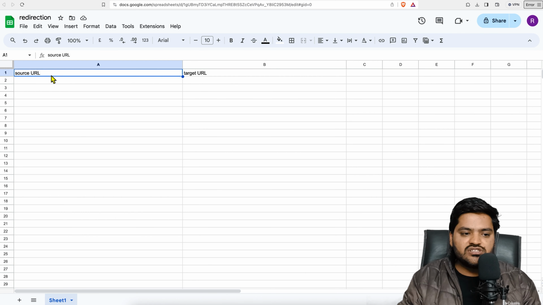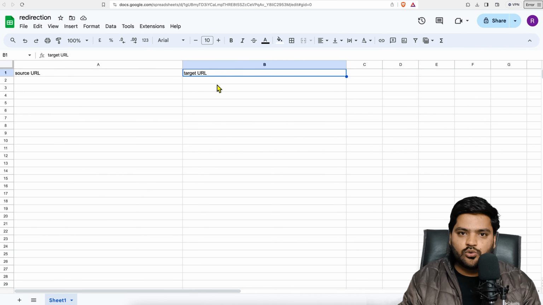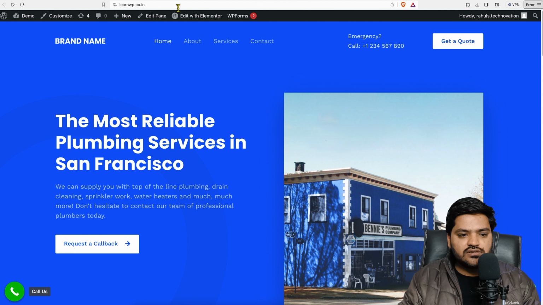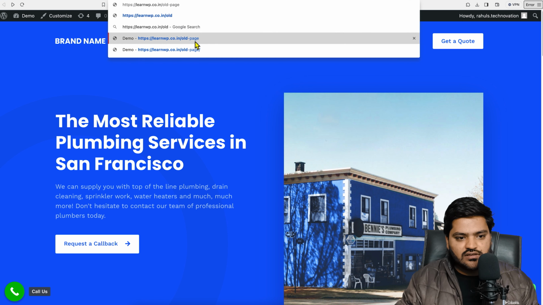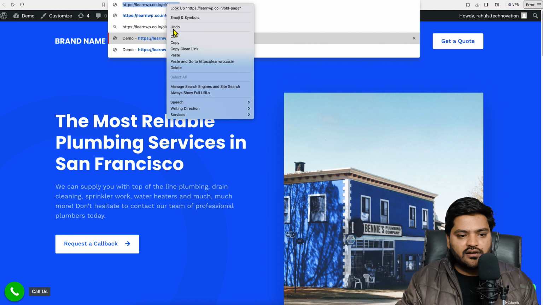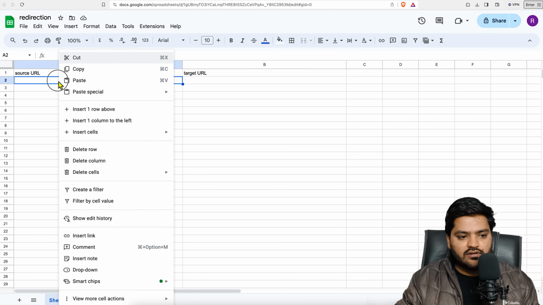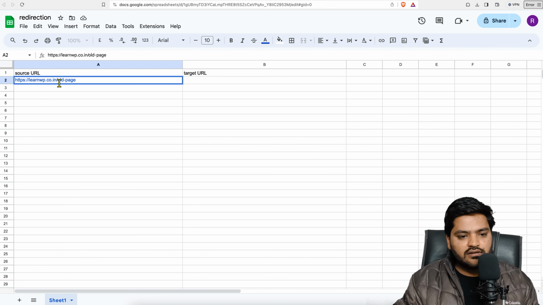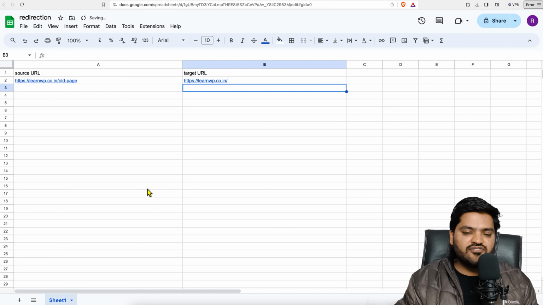In column A, I have mentioned source URL, I mean the old URL which needs to be redirected. And in the second column, I have mentioned target URL, I mean the new URLs to which I need to redirect. So what you need to do is just copy the old URLs. Let's say in my case, this was the old page. So I'll just copy this URL. I am telling you the format, right? So I can paste it here, and I can also paste the target URL. In target URL, I just need to add the home page, right? Similarly, you can add multiple URLs, like 50, 100, 200, 1000, however many URLs you have, you can add them at once.